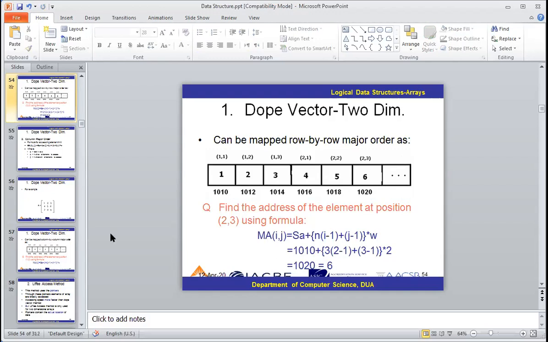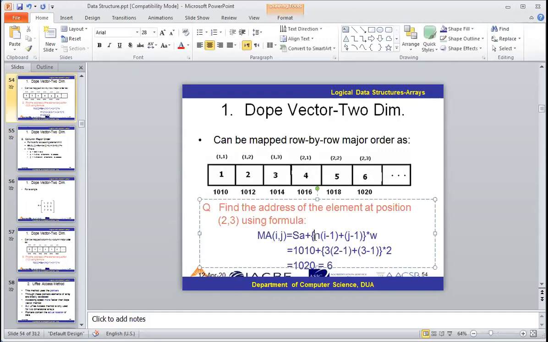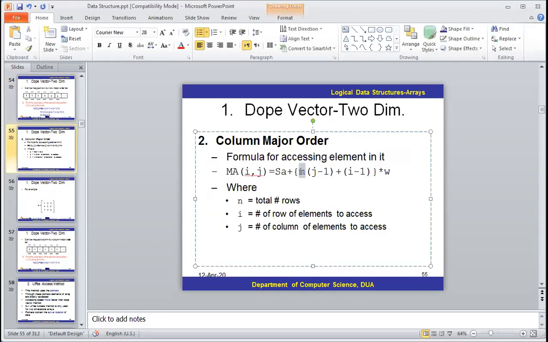So let's go for the second method, column by column order. Column by column order is the same thing, but we have a little change in the formula. Previously I was taking the total number of columns. Now in column by column, I will take the total number of rows, the reverse of each other. So memory address of ij is equal to starting address plus total number of rows times (j minus 1) plus i, where j is the column, i is the row, multiplied by w.